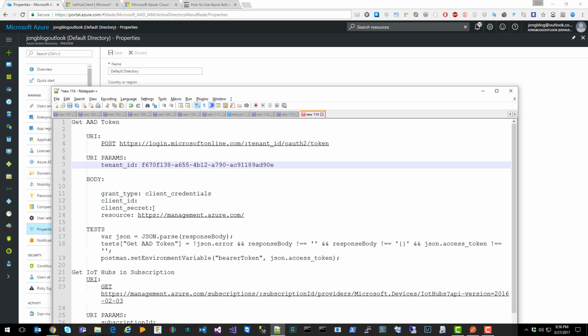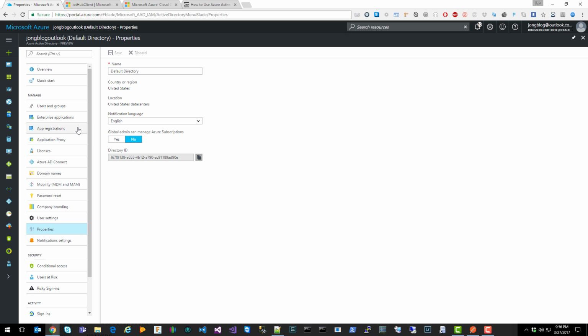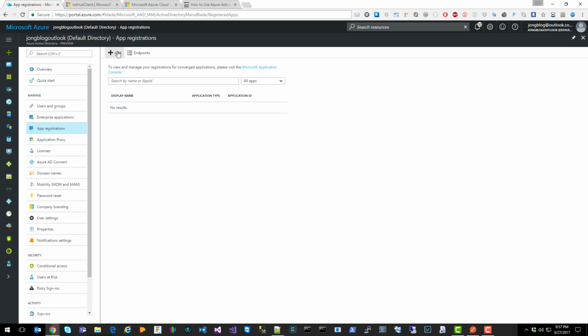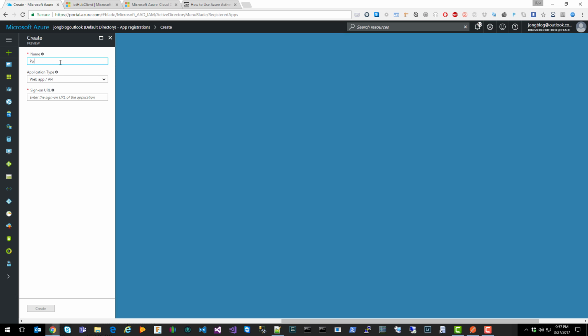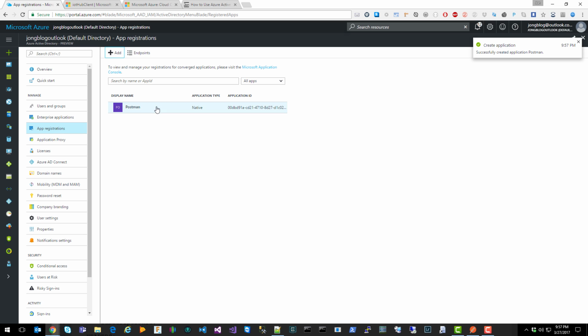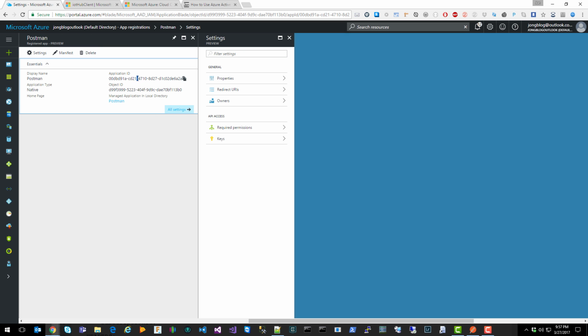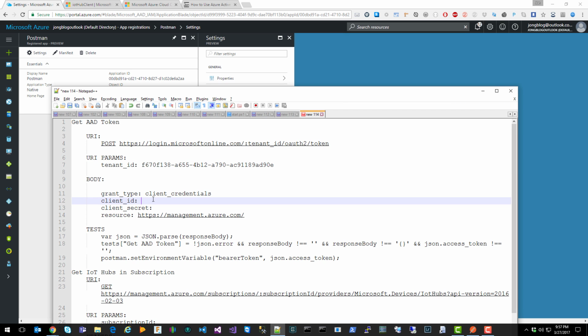Now we need a client ID and a client secret. A client ID is an ID of an Azure Active Directory app, and the client secret is a key that you give that app. So click on App Registrations to create a new app, click Add, give it a name, select Native, and enter any URI. Then click Create. Click on the app you just created. Application ID here is the client ID.